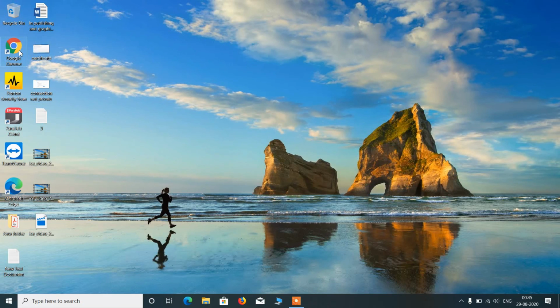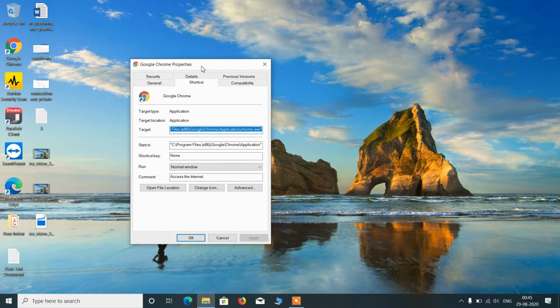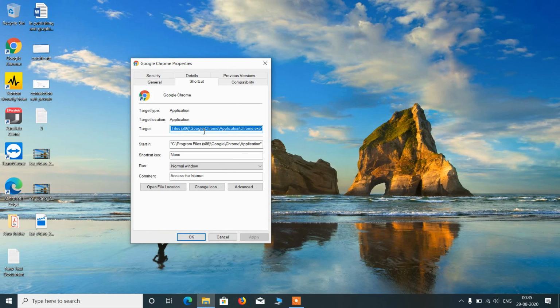Now click on this Chrome shortcut or the Chrome icon, right click over it and click on properties option. Now in the target, just go to the end of this path. Take the cursor to the end. Give a space and now just type hyphen ignore hyphen certificate hyphen errors.